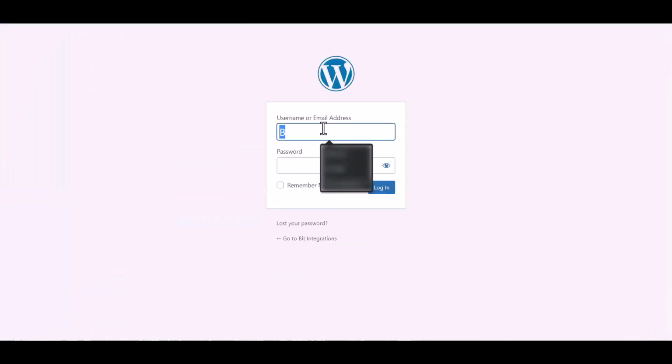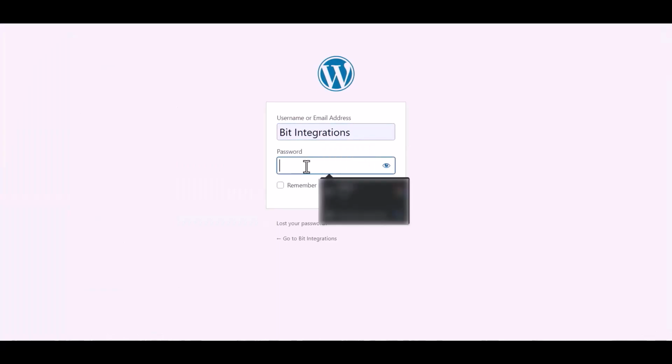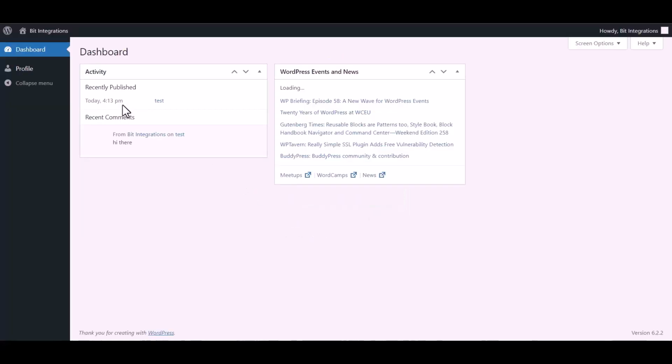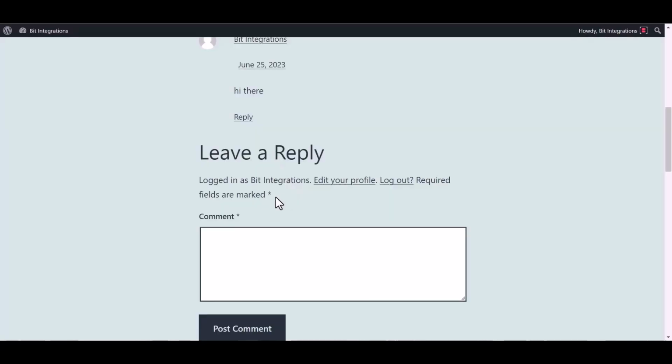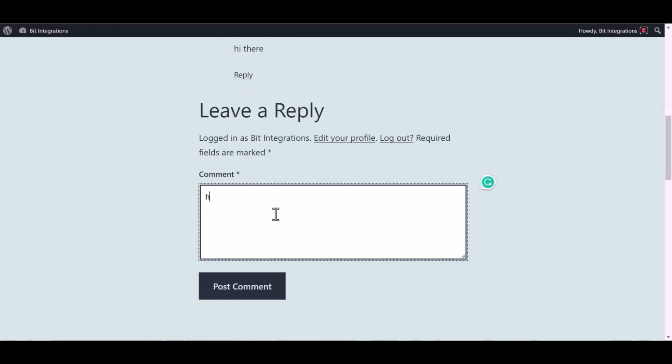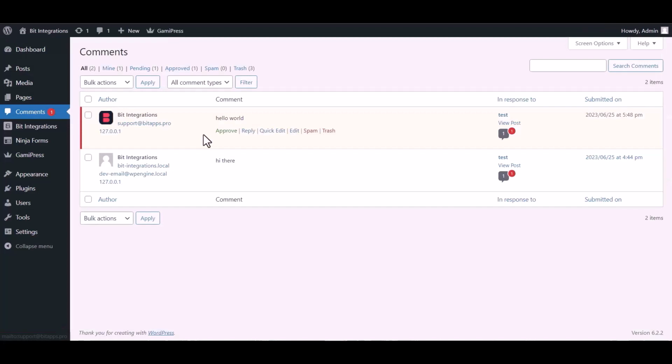Go to incognito mode and log into your new site which you recently created. Go to the site post and post a comment. And go to another site and go to comment and approve the comment.